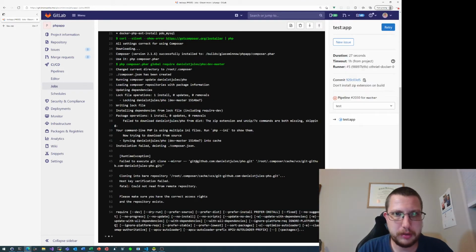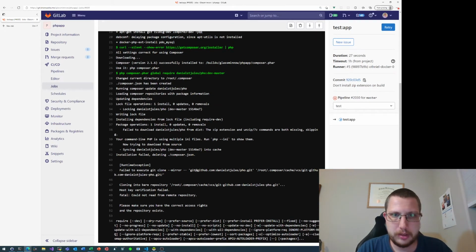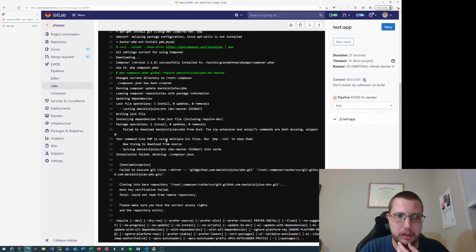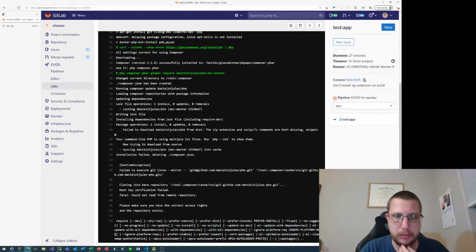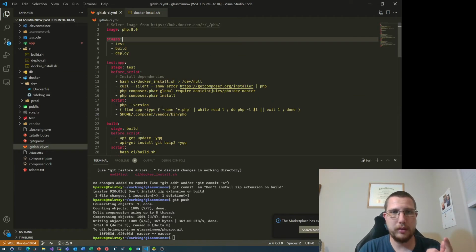And let's see what else happened. Ah, that's what we needed zip for, the unzip command. Okay, so we're probably going to have some other failures. Yeah, it totally failed. So at least we know A, why we were installing the zip extension, and B, we know that there are other things that are going to fail.